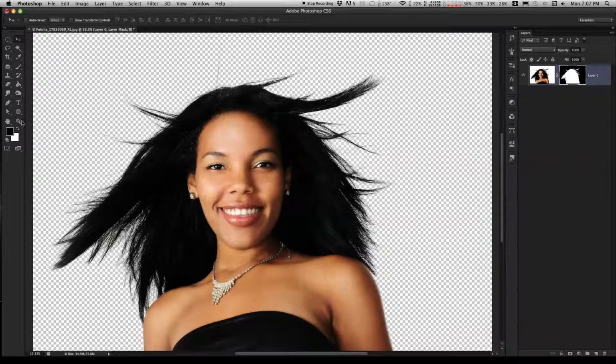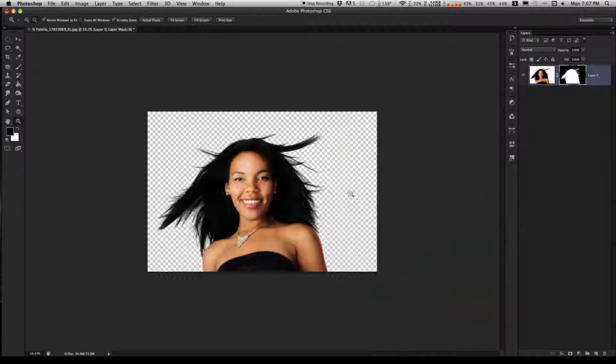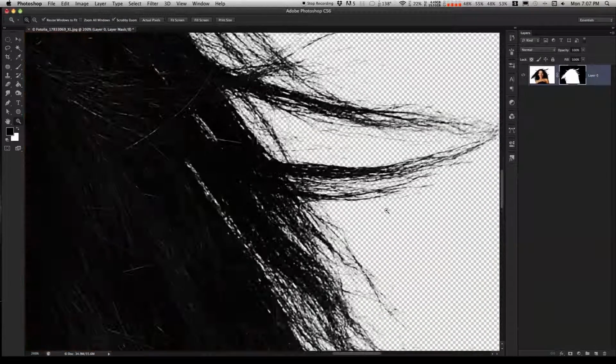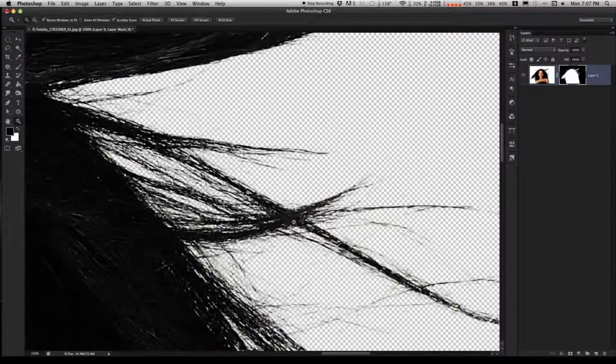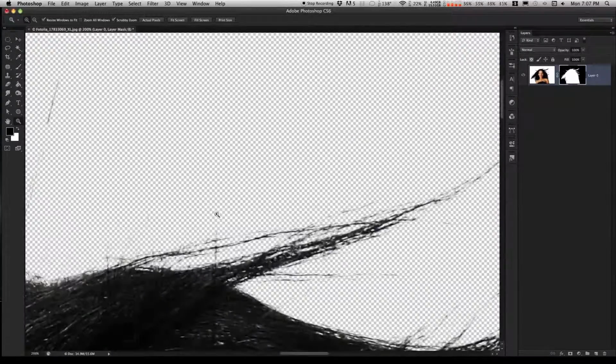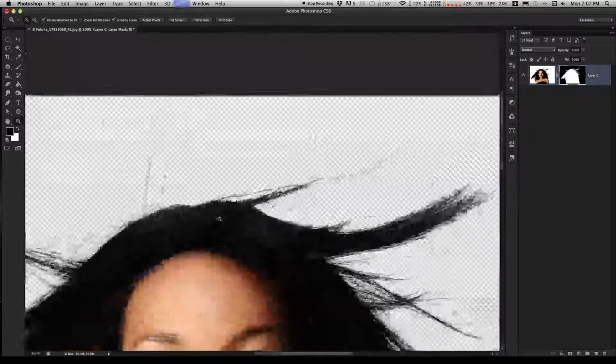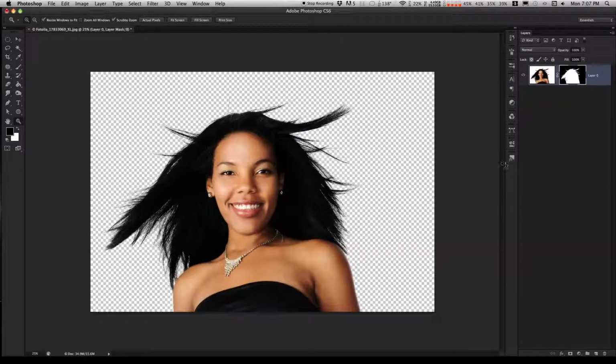And as you can see, when we zoom in a little bit, oops, I'm sorry, I had it on minus, not plus. When we zoom in a little bit, you can see it respects all the little tiny hairs. But we have to make sure that it does look good on any other background. That's the whole point of doing this, isn't it?